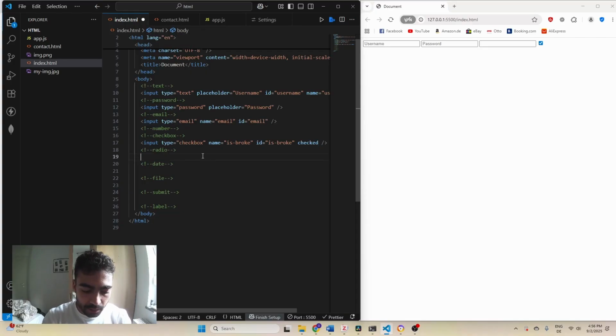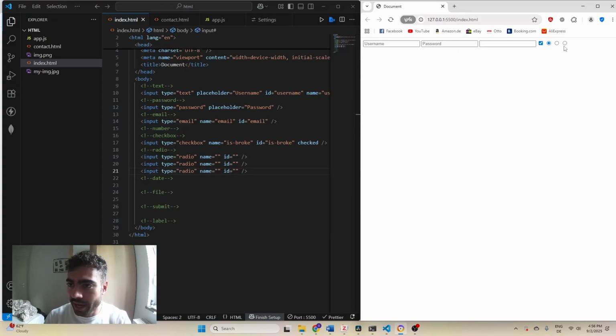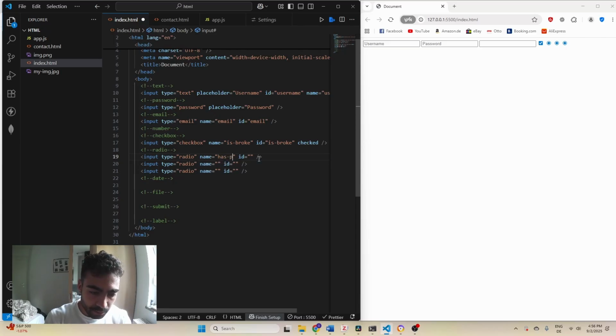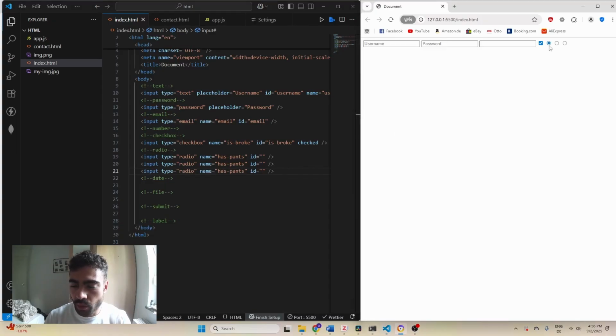Radio buttons are pretty similar to a checkbox, but it's probably easier to understand if I just show it to you. Like this, we have a radio button, and we can, for example, create 3 different radio buttons right here, and we can check every single radio button. But if we use the same name for each radio button, like has pants, and now we just copy this name and paste it into all of the 3 radio buttons, we can check one radio button, we can try to check the second one, but as you can see, once we check the first radio button, it unchecks the second radio button.